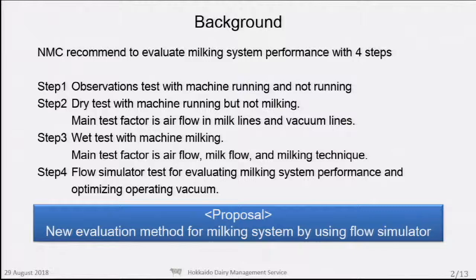Step 1, observation test with machine running and not running. Step 2, dry test with machine running but not milking. The main test factor is airflow in the milk line and vacuum lines. Step 3, wet test with machine milking. The main test factors are airflow, milk flow, and milking technique. Step 4, flow simulator test for evaluating milking system performance and optimizing operating vacuum.